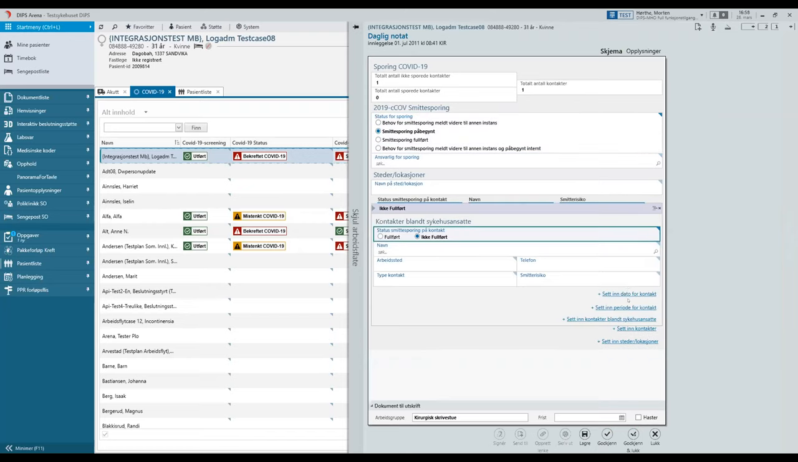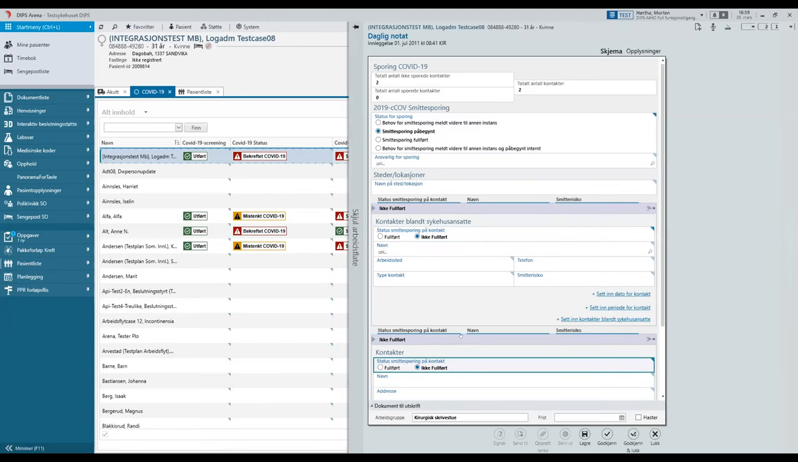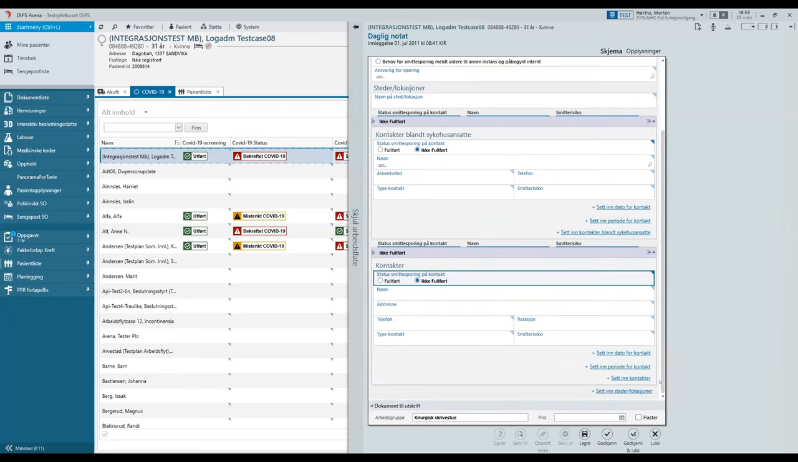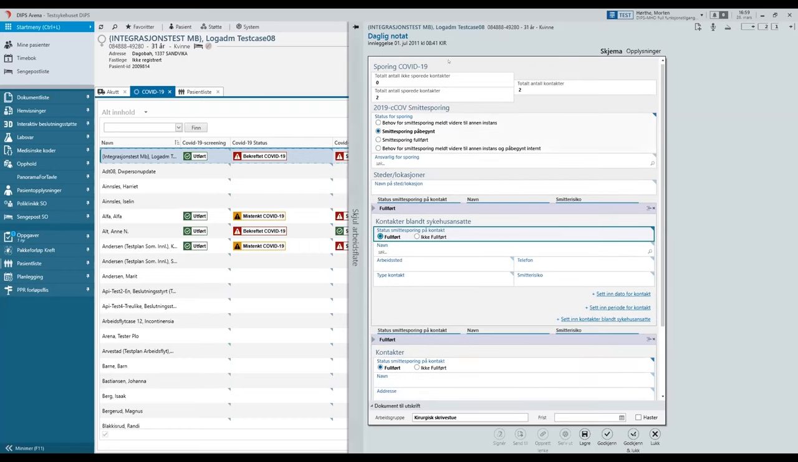And then you can fill in up to 100 contacts in each of these. So this is contacts between the hospital staff. And this one is contacts outside of the hospital. So then the people who are doing the contact tracing can use this form to continually fill in when they find new contacts. And they can also say here if the contacts themselves have been traced or not, and you get a counter on top saying how many you are done with and how many you are not done with.